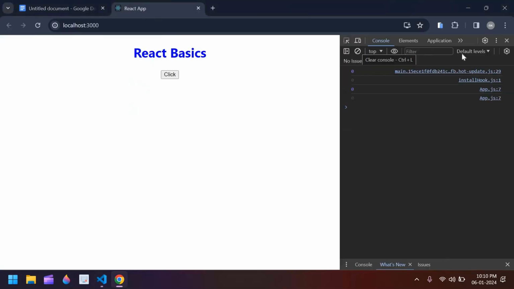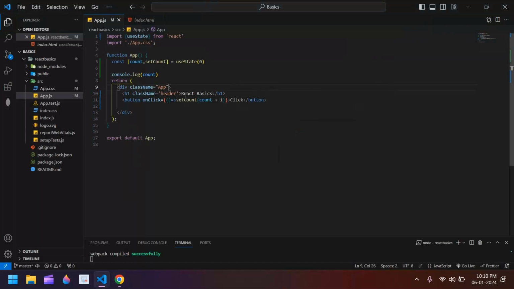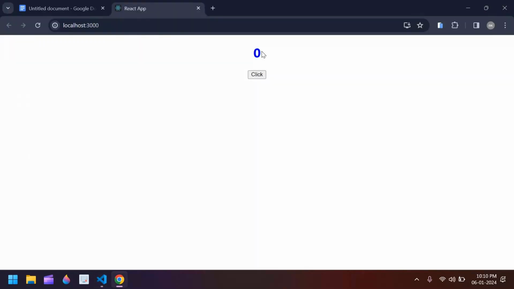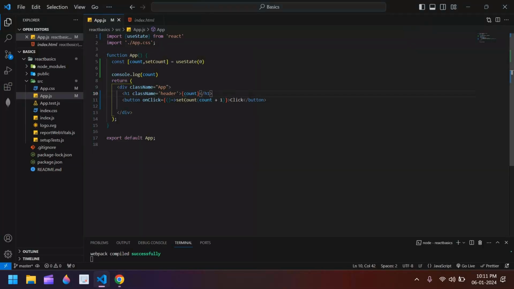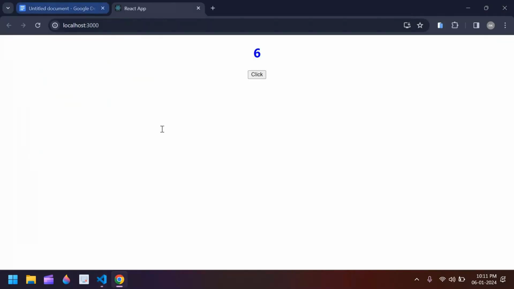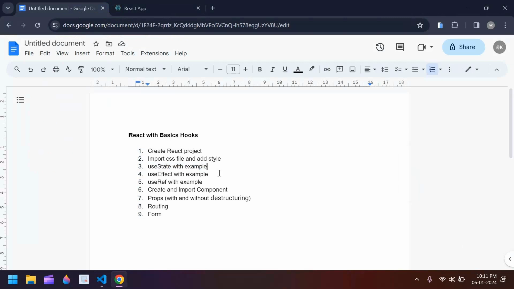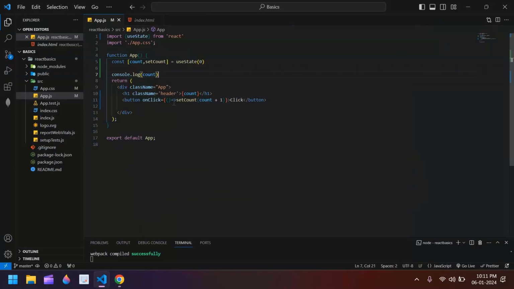Here I'm going to close this. I'm going to show this value here. Instead of the h1 tag basics, I'm going to display this count and save this and go here. Initial value is 0. If I click this click button, here 0 is changed to 1. Again, yeah, it's increasing, right? This setState has the power to change this state value. Okay, yeah, this is useState. Here useState is completed, and I'm going to tell you how to use useEffect. First I'm going to create a useEffect.